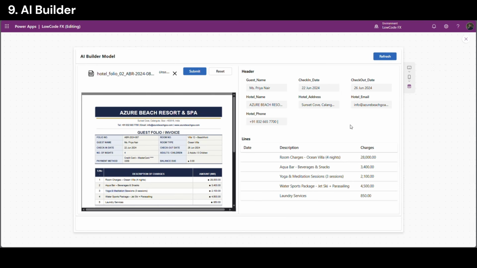Yes, perfect. So this is how we can utilize an AI builder model inside a Canvas app. Basically, we can scrape data from any PDF with defined formats. If you get a new format, then you have to retrain the model with that new format with some samples.